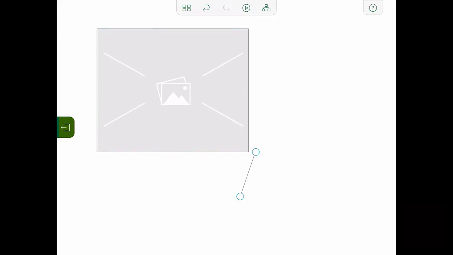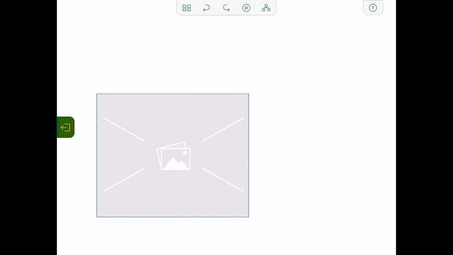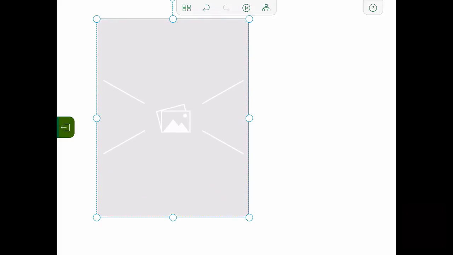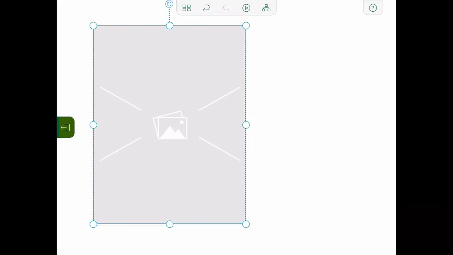Oh, I drew a line there by accident. We won't need that, so I'm just going to undo that. Go back here, and I'm going to use the selection handles to make a nice tall image there, and we'll just move that around.